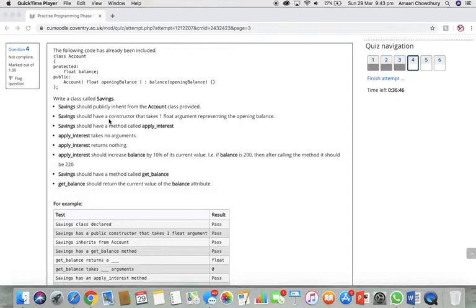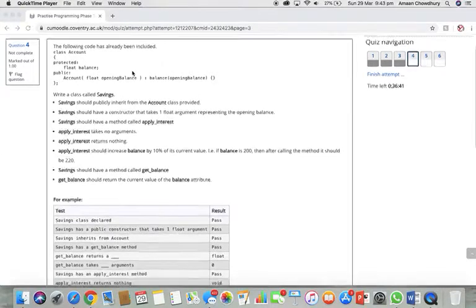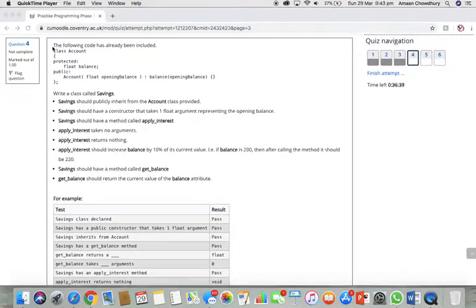So guys, we're on to question 4 now, and in this question we're making a class. So let's read what it says. So that's already been included for us. So make sure you have a read through this because you can see how it's relevant.